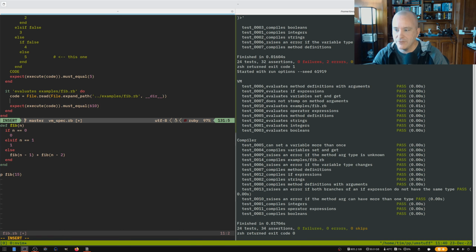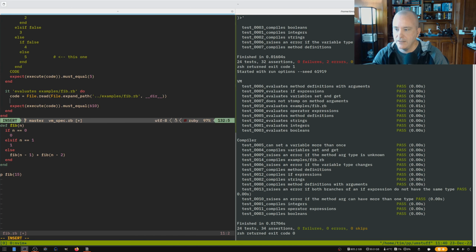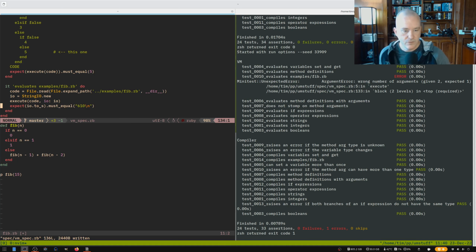What might be cool is to have, let's do require StringIO. And we'll say io is StringIO.new. I think you can just do new like this. And we'll say io is io, we'll pass in the IO object. And then we'll say expect io.to_s must equal the string 610 with a newline. Maybe that's kind of the API I want right there.